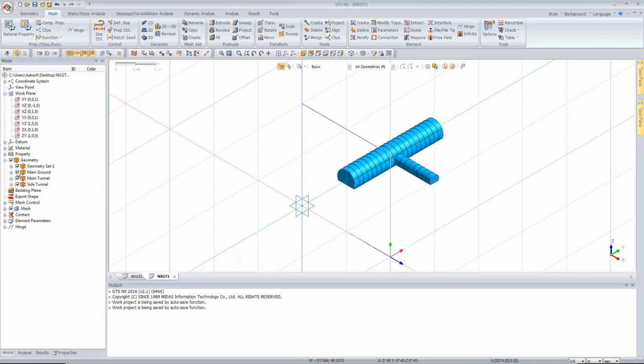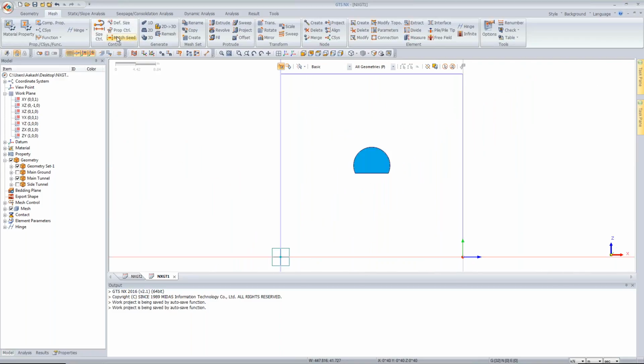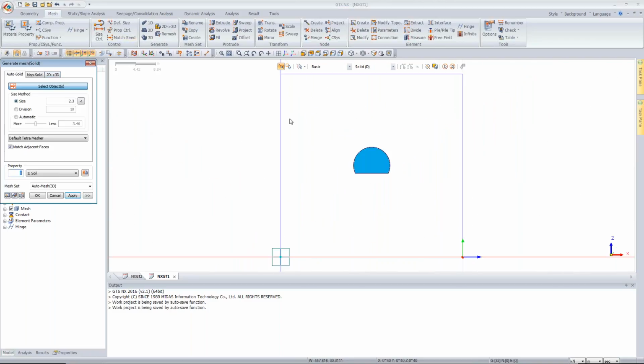First of all, I'll just hide the main ground. Okay, let's suppose maybe the side tunnel. So you can see the importance of naming. The hiding, unhiding things becomes very effective. Now let us start with meshing of the main tunnel. So mesh, 3D mesh, select the objects. Now you can just say select all. Give it a size. I'm just giving it a size of, let's say, 0.5. Mesh type, I'm selecting hybrid mesh and I'm naming it as MT, suggesting main tunnel. Say apply.